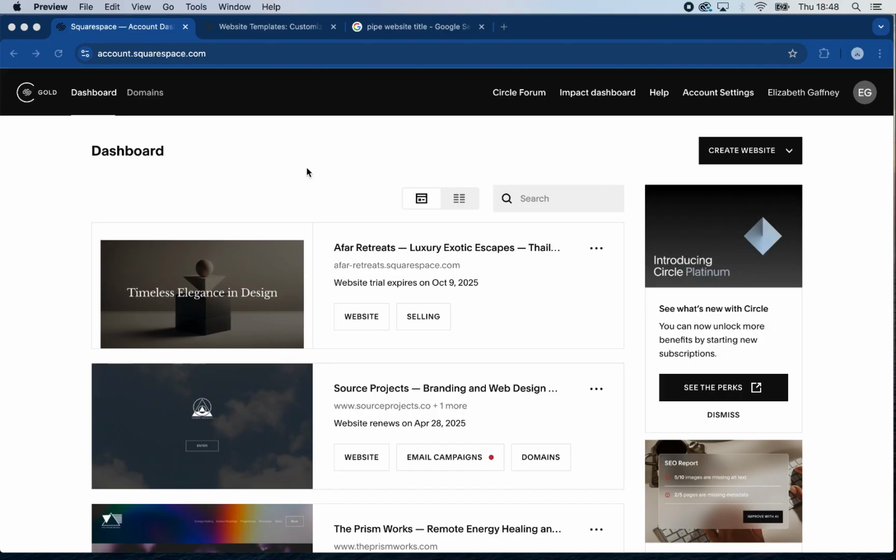Other people prefer Dropbox, WeTransfer, but I personally love the Google Drive.